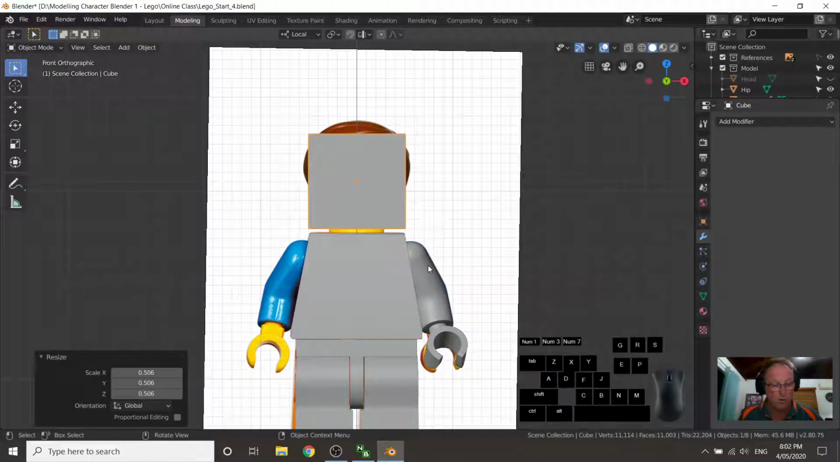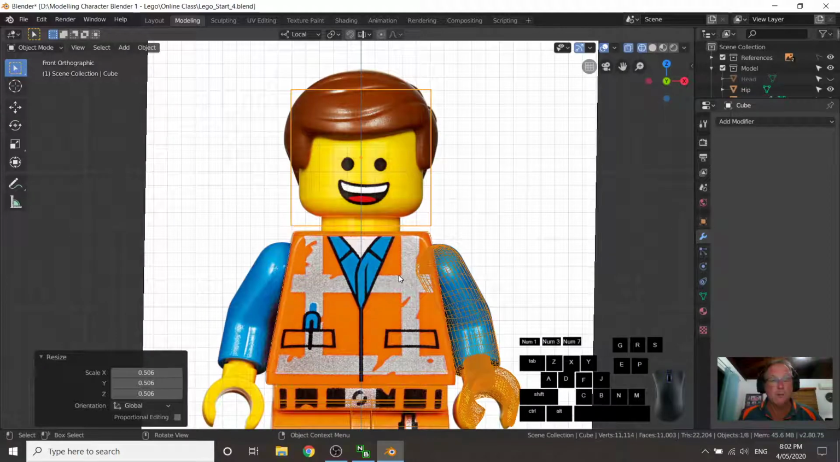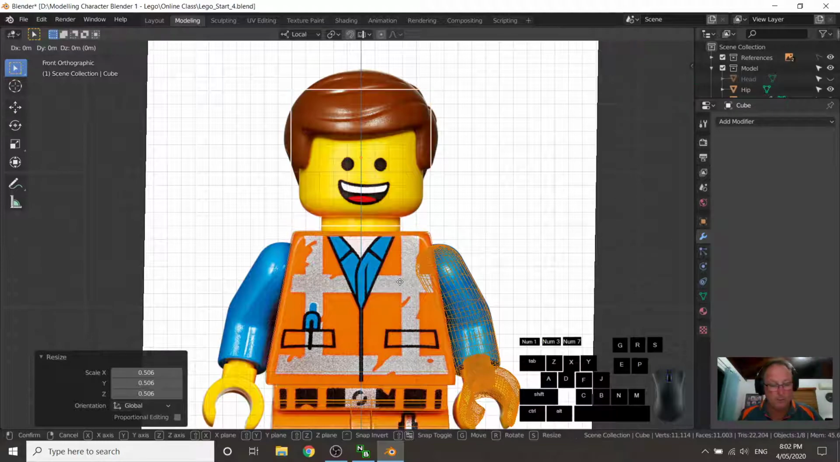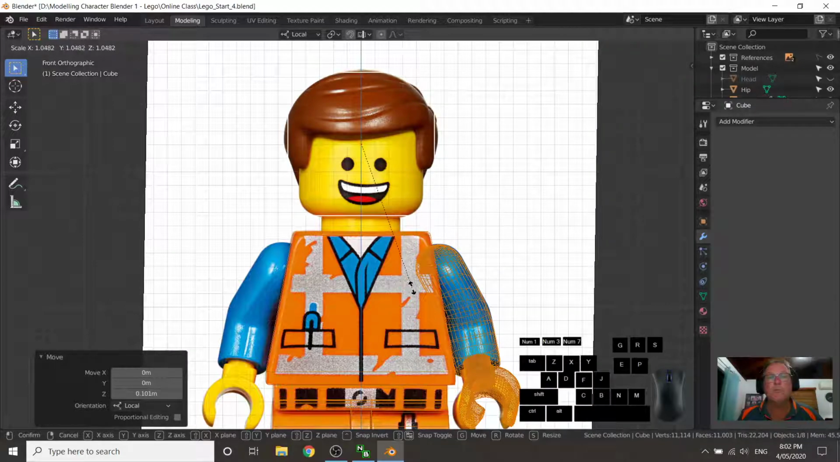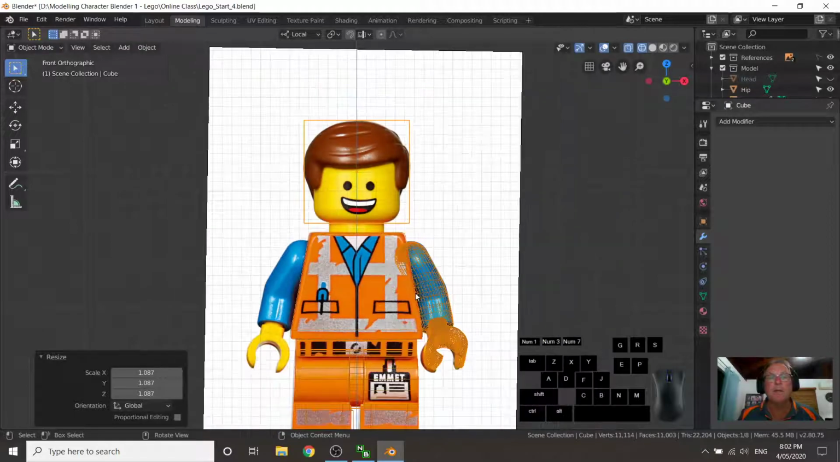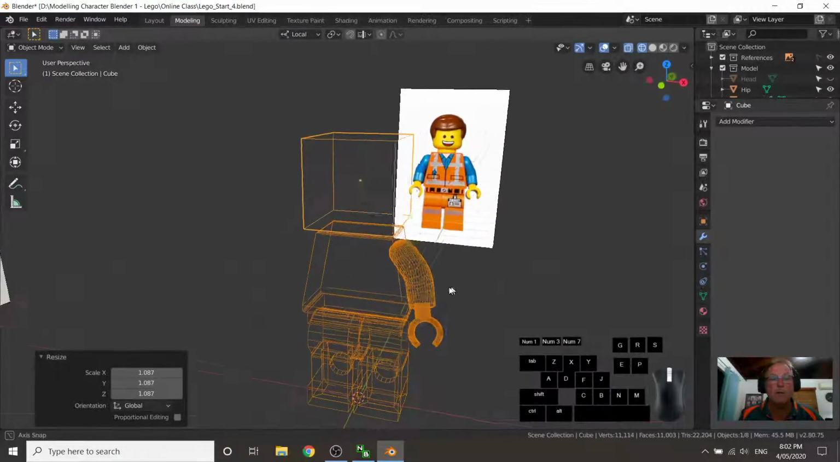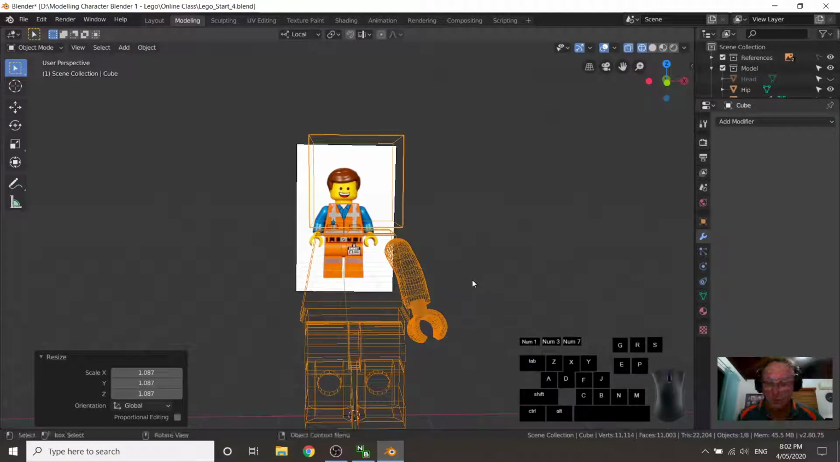We might need to come into wireframe to do that, so I'll do Z on my keyboard. Okay, so I'll go G, GZ, and scale it out a little bit more, out to about there. Okay, so that's what we're starting with. So we're starting with a cube.